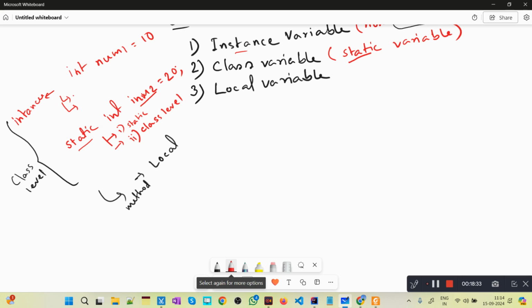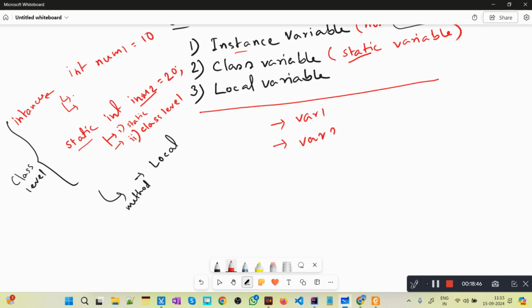Now let's try to understand the use of the static keyword, meaning when to use the static keyword and when not to use it. That is something very important. Let's try to understand that part. When you are working with some application or some requirement, there can be examples where you need to make changes to the variables. So let's say I have two variables, variable 1 and variable 2, right?